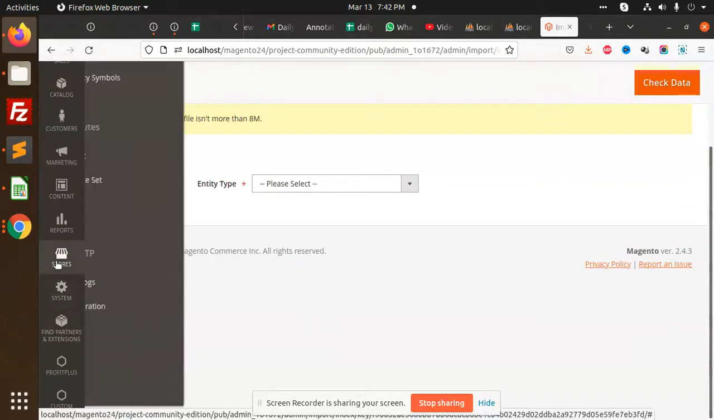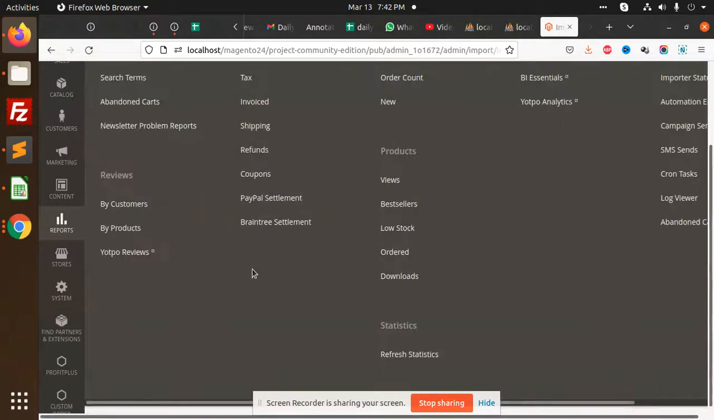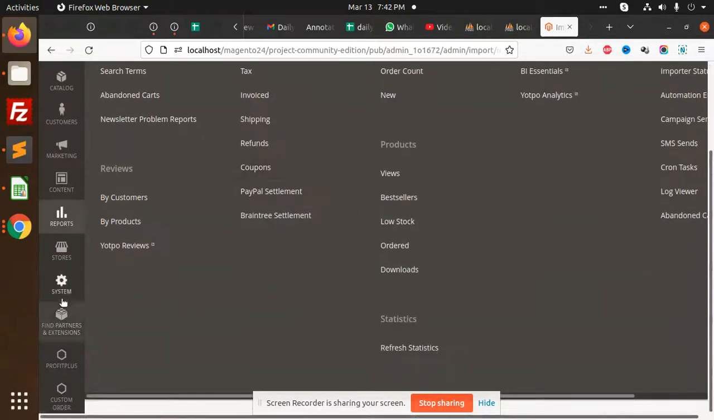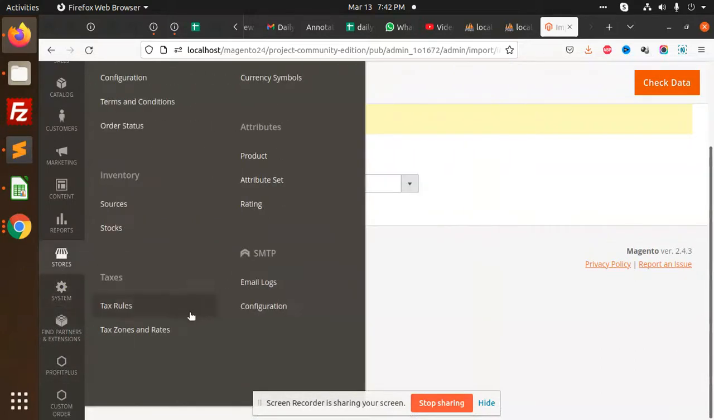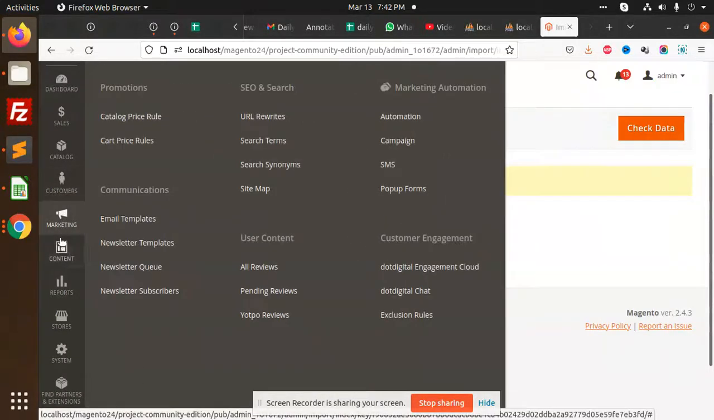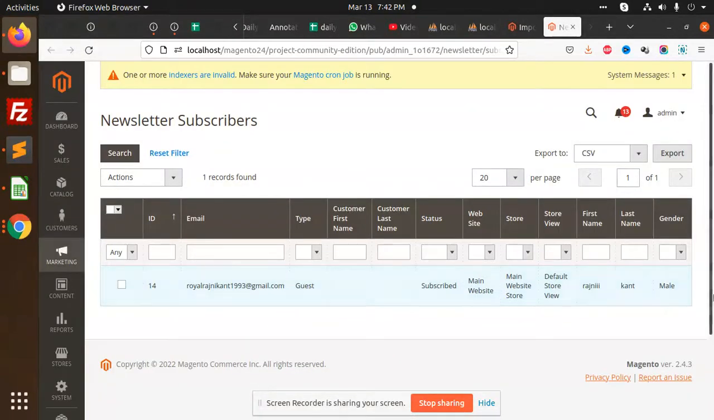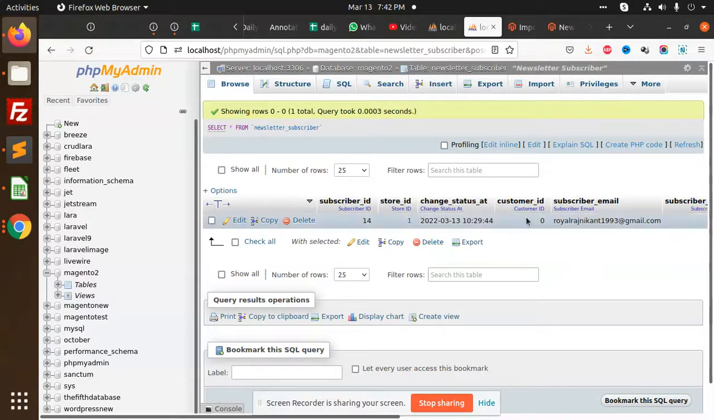If you don't know where the newsletter subscriber is stored, let's take a look. We have System, Stores, Reports, Marketing, and here we have Newsletter Subscribers. Currently it's one, right? And the type is guest. Whether you want the type to be guest or customer, the data is stored in that format. Customer ID 0 means guest, or we can also use a customer ID in my code.